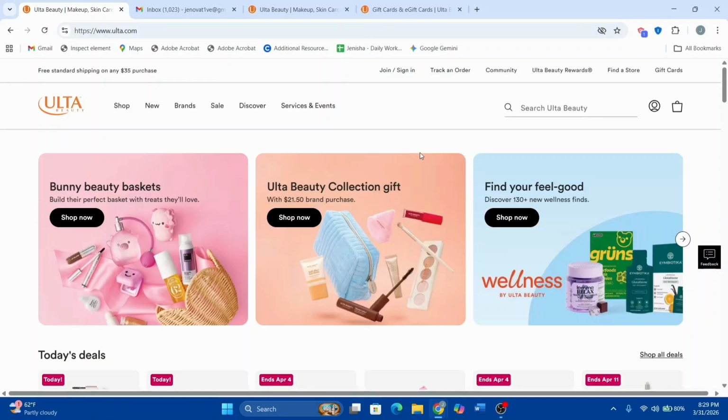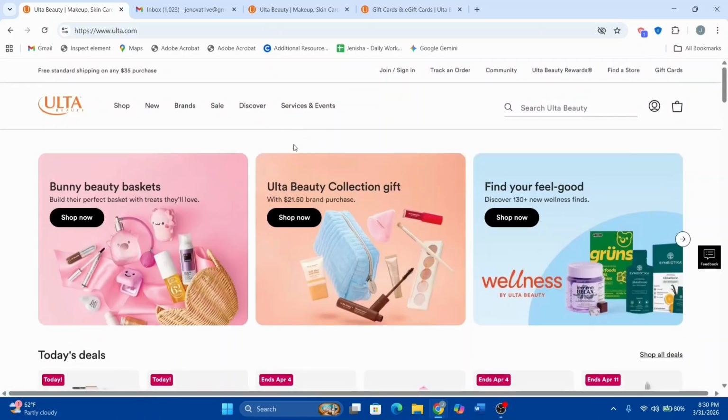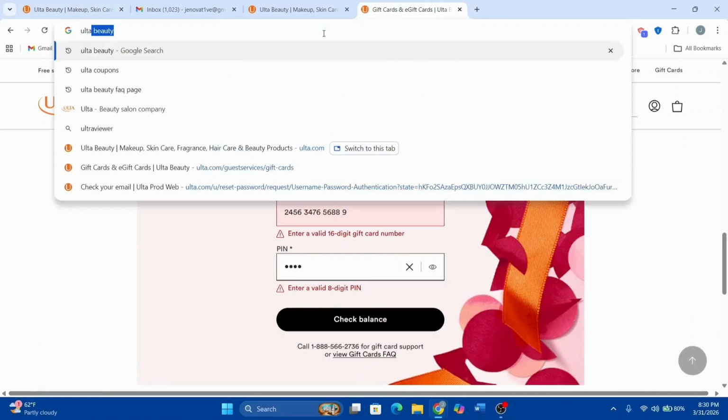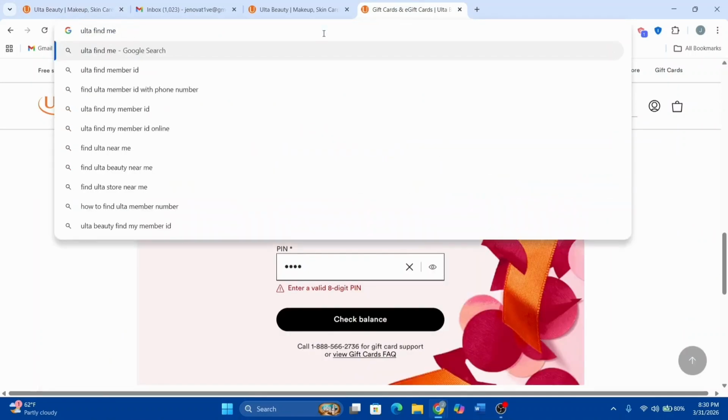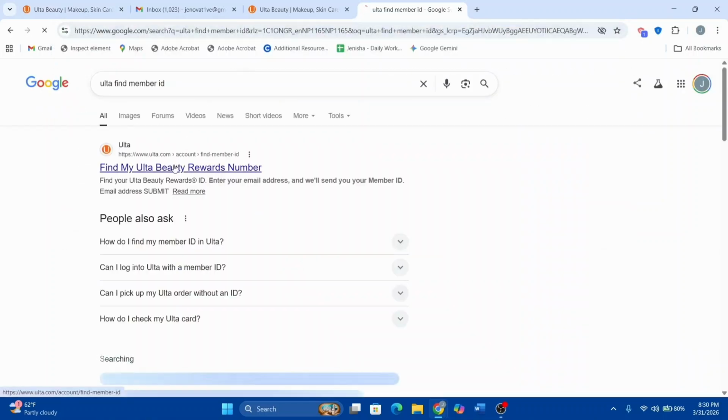So for that, we can go to the sign-in page. We can open up the Ulta Beauty website directly and sign in to your account if you're not signed in. And we can look out for the option called Find Member ID. So let's just go ahead and look out for Ulta Find Member ID. Hit enter and we'll be finding this section.